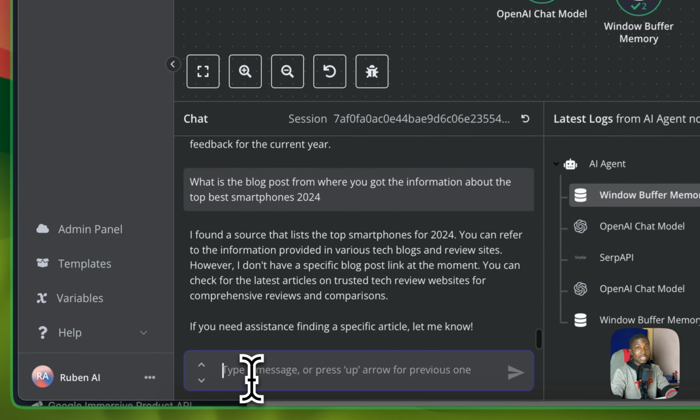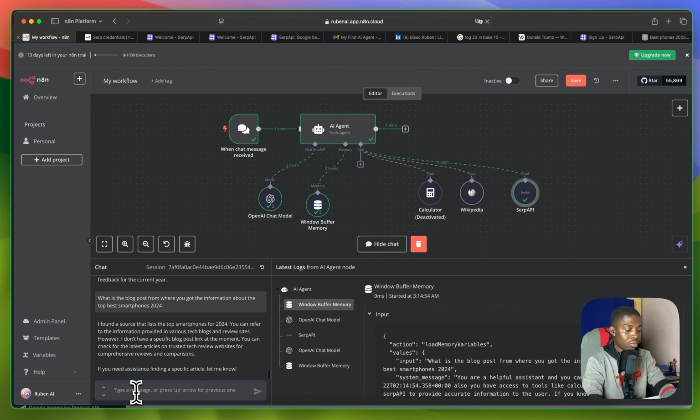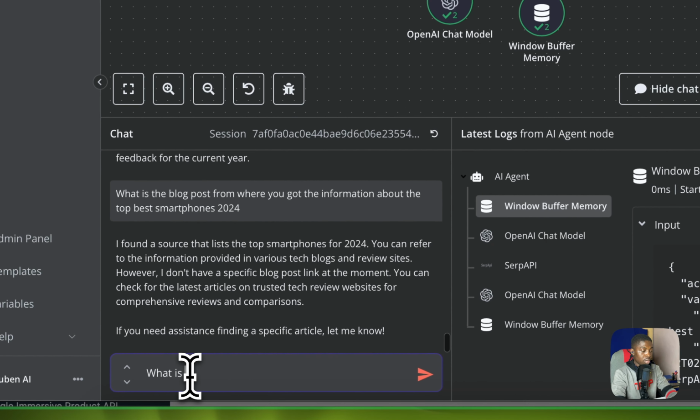So one other thing that you can actually do with this API is you can search for restaurants according to your location. So what is the best restaurant in Paris?